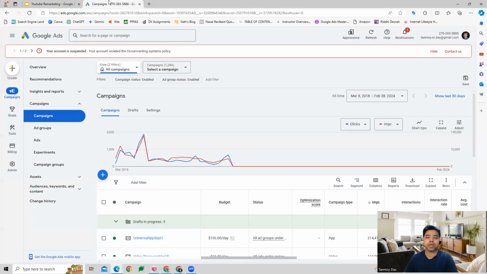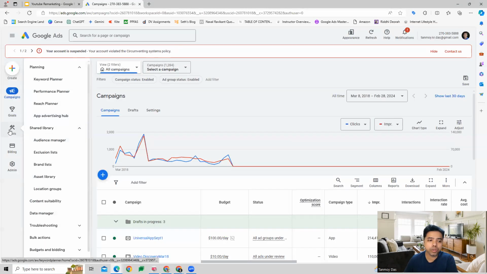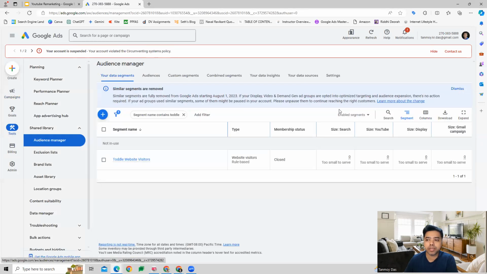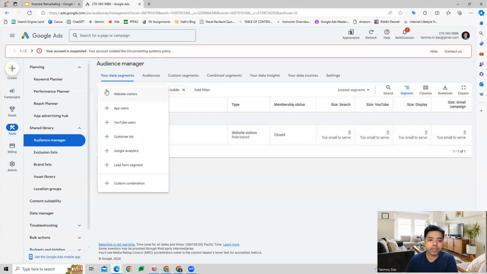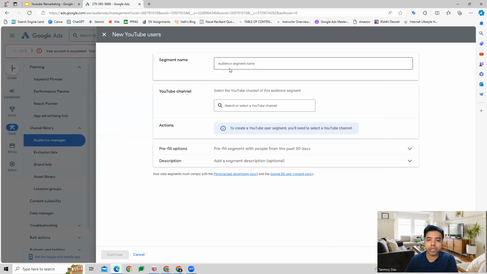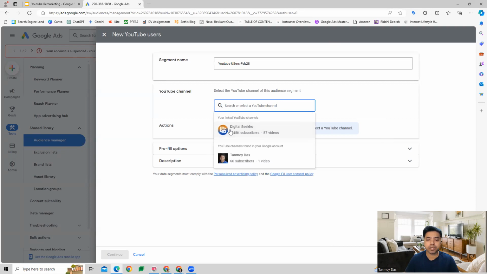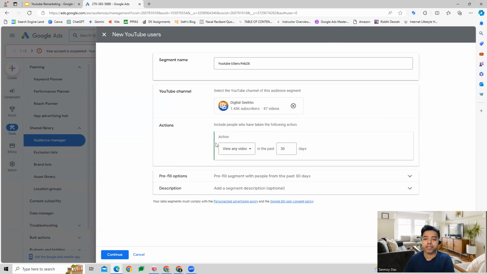So once we are on our Google Ads platform, we can go to the tools section in shared library and go to audience manager. So in audience manager, we can create a new remarketing list for YouTube users, people who interact with our videos. And here we can go ahead and give it a name, let's say YouTube users. And then we can link our YouTube channel to this particular remarketing list in this particular way. And then we take the action.